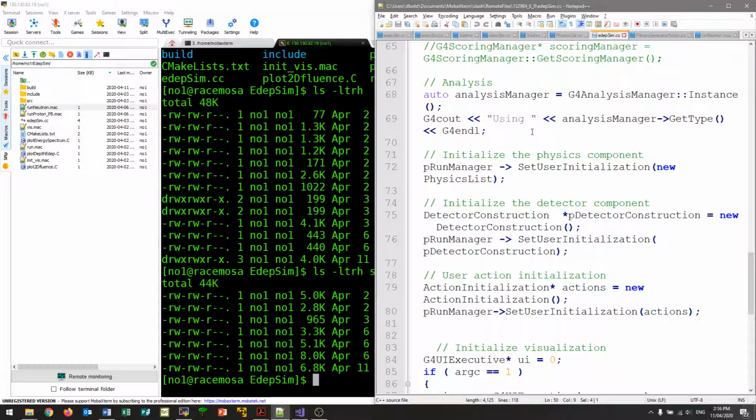So the detector construction creates the world where our particles will be transported in, and then we have our physics list, which describes the interactions, that the particles will be interacting with the matter in, and all the processes that undergo there.